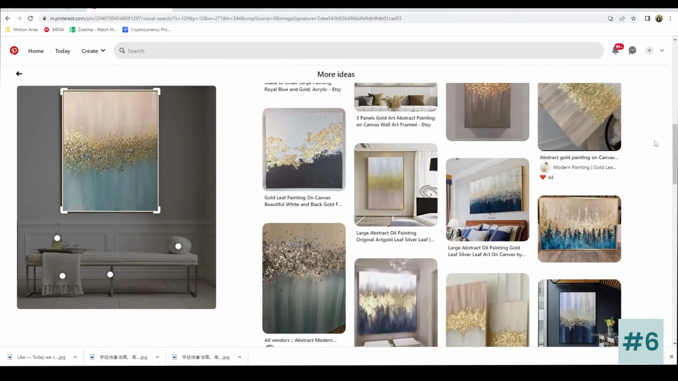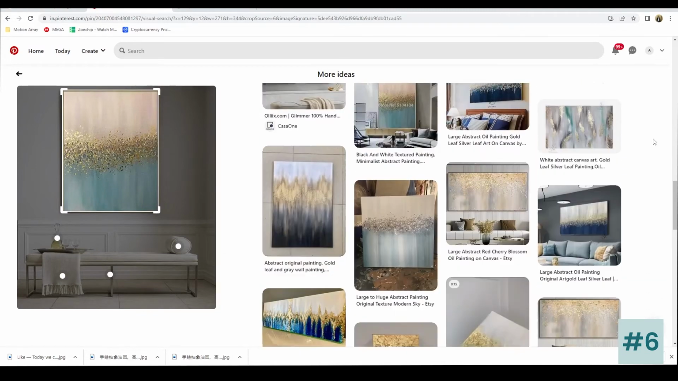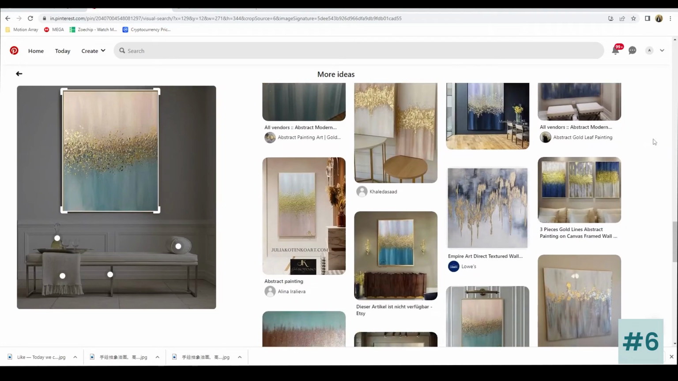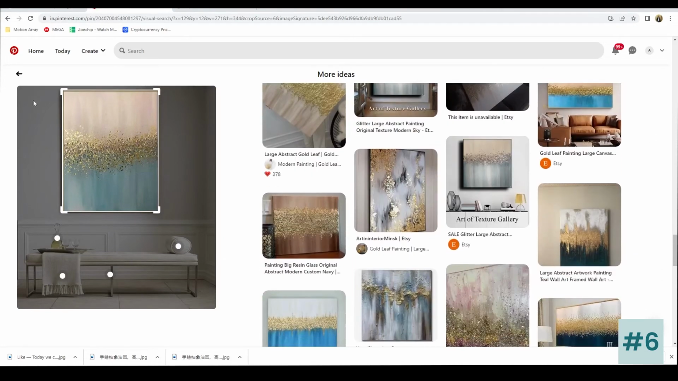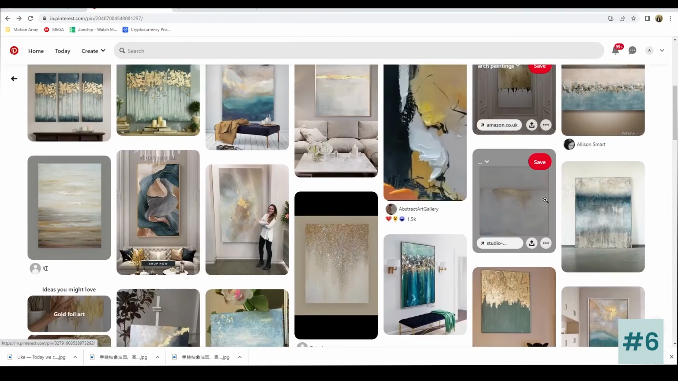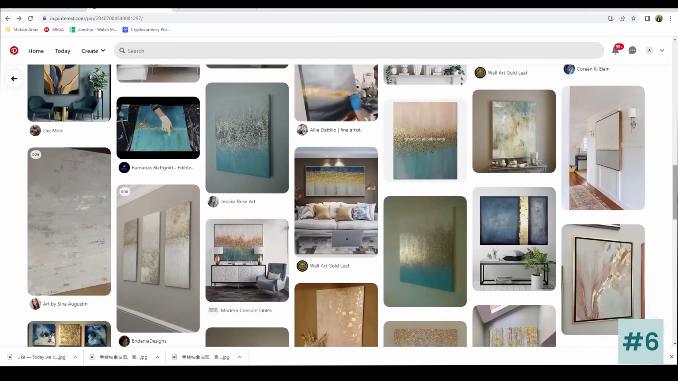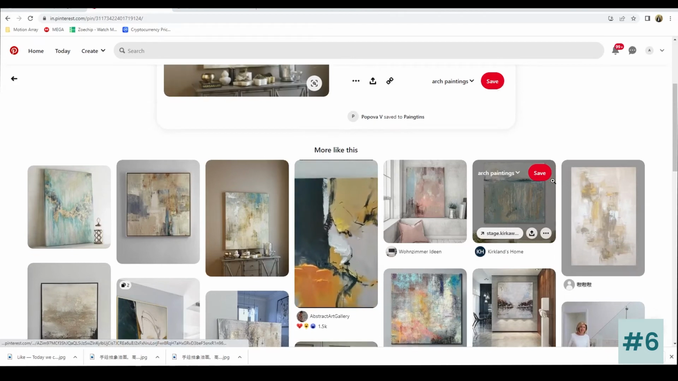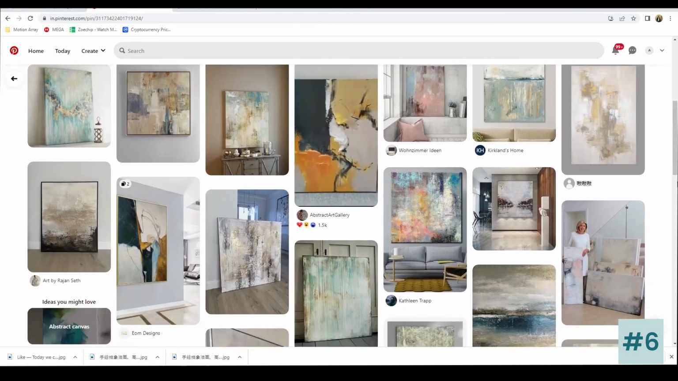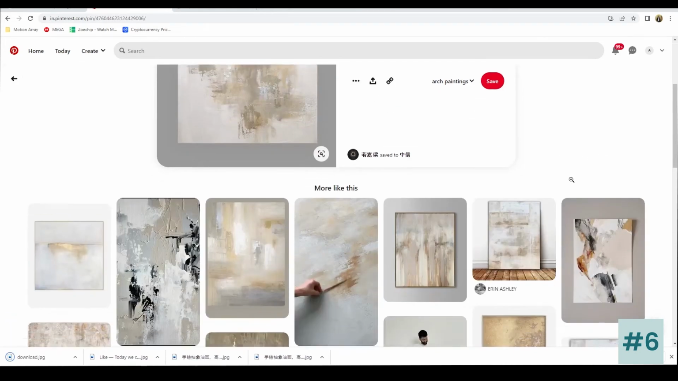Can we get something similar to this or what? Or no? Nothing. Good one. Let's just try this one as well.